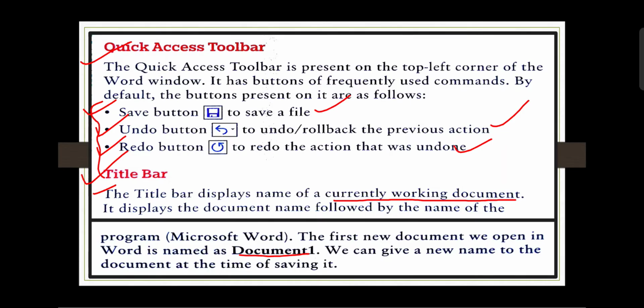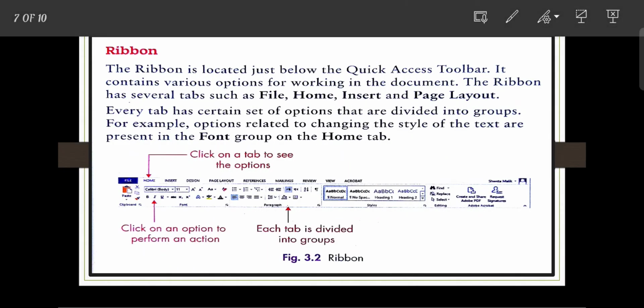Next component is the ribbon. Ribbon is very important. The ribbon is located just below the quick access toolbar. It contains various options for working in a document. The ribbon has several tabs such as the file tab, home tab, insert tab, page layout tab. Now you can see the file tab, home tab, insert tab, design tab, page layout tab, reference tab, mailing tab, review tab, view tab, and acrobat tab.